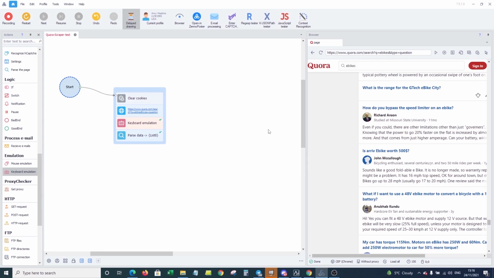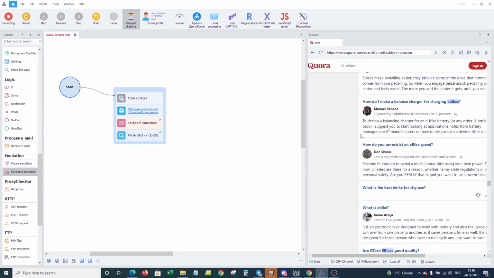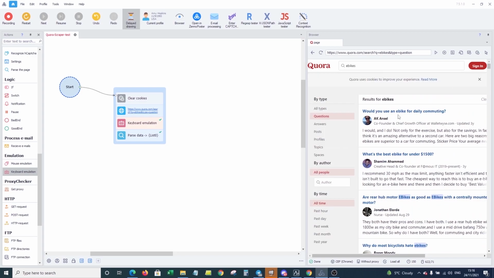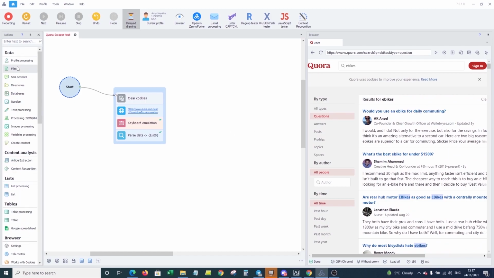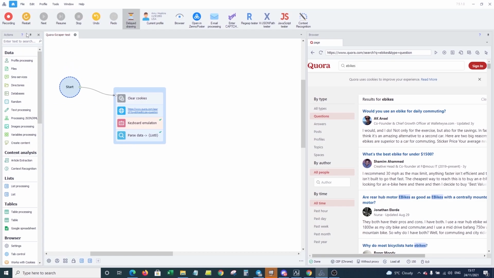Okay, so what I was going to show you how to do here. Let's show you how to use the variables. So let's go to the top. Okay, so let's say we have a list of keywords. Yeah, so let's save that.